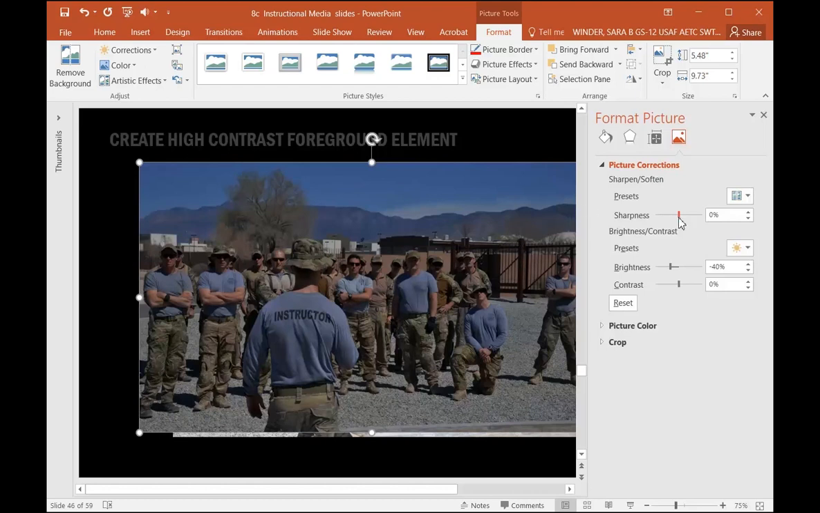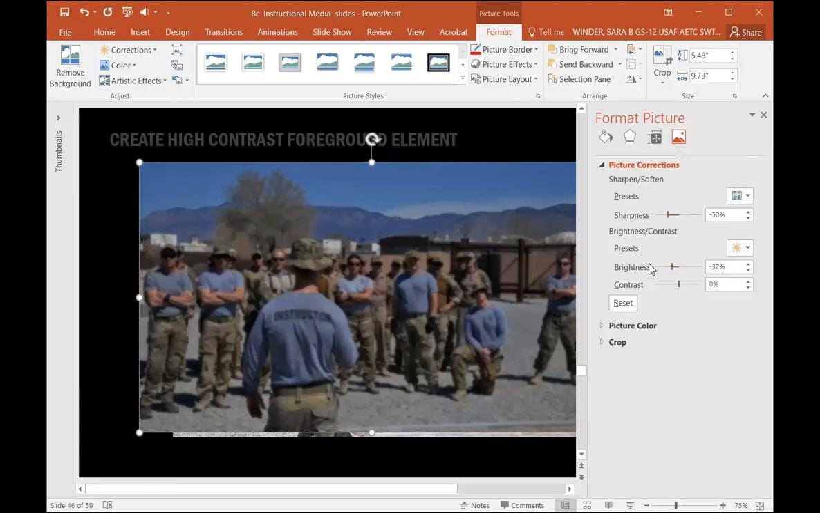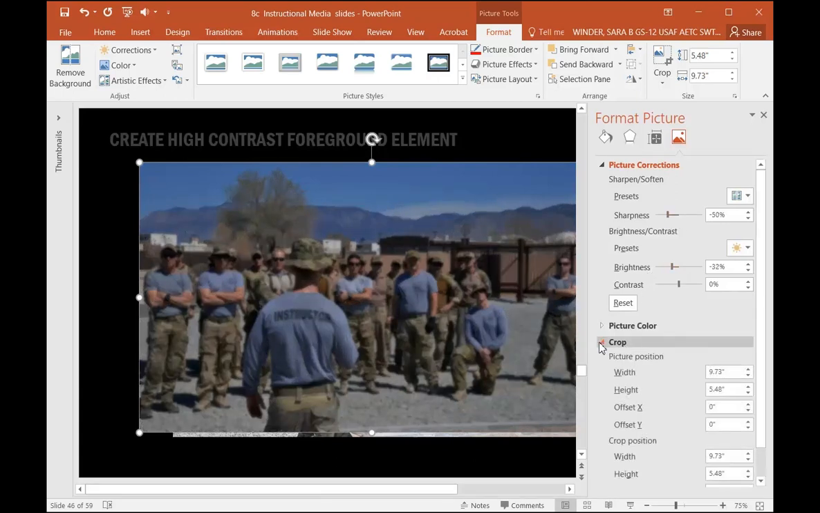First, we will decrease the brightness by adjusting the slider. Now we will decrease the sharpness with the slider. You can also crop the image from this panel as well.